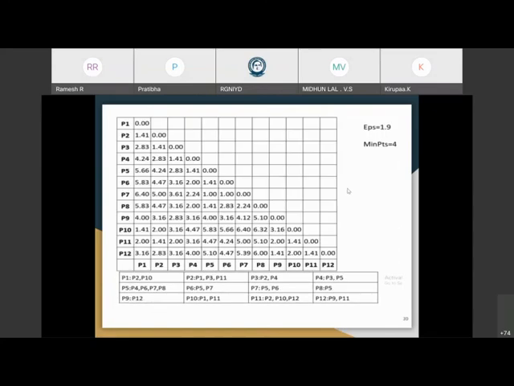The distance between P3 and P1 is 2.83. The distance between P4 and P1 is 4.24. Likewise, the distance between P12 and P1 is shown here. In the second step, the distances between P2 and all the other points, up to P12, will be found out.